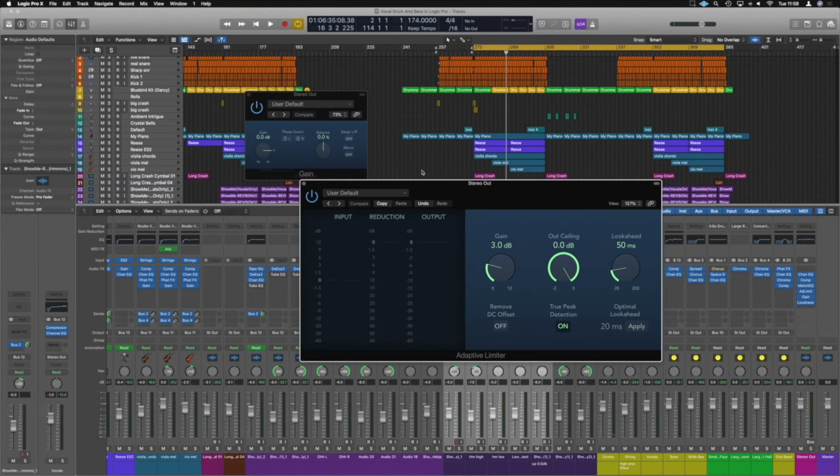So on the limiter, we're going to a streaming platform. What's recommended by Spotify is to have at least 1 dB of headroom. Seems crazy. If we were going to CD, we'd do something like 0.1 to 0.3. For a streaming platform where it's going to be converted, they like minus 0.1 on the out ceiling. It's going to take that gain away. Leave true peak detection on. Look ahead of 50 milliseconds should be okay, or we can apply the optimal 20 millisecond.